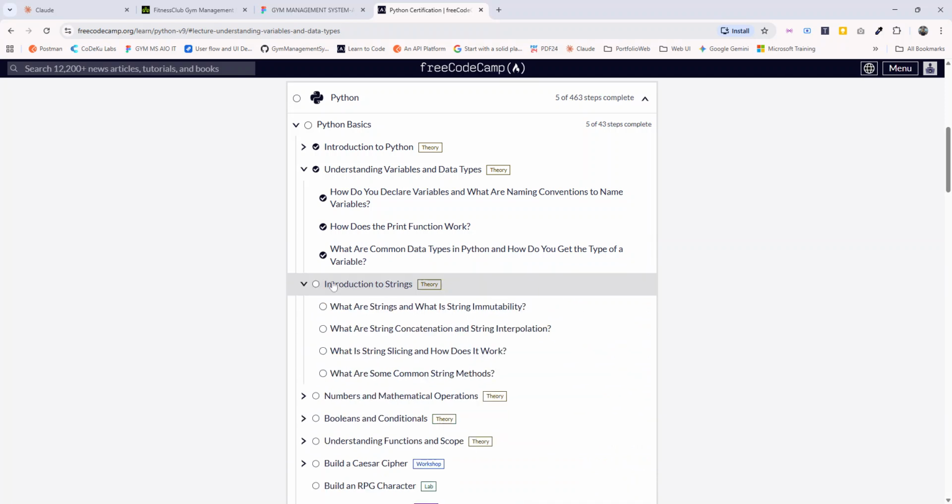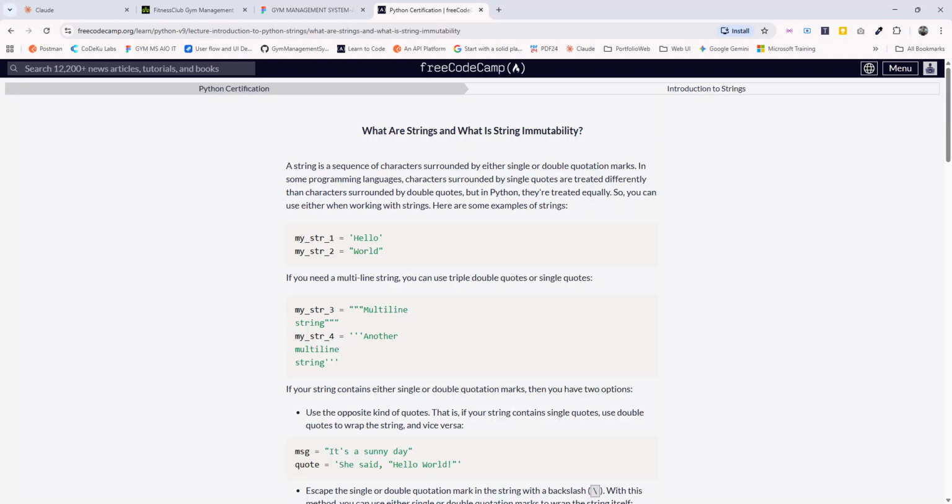So let's go to the introduction to strings. What is a string, and what is string immutability? A string is a sequence of characters surrounded by either single or double quotation marks. In some programming languages, characters surrounded by single quotes are treated differently than characters surrounded by double quotes, but in Python, they are treated equally.